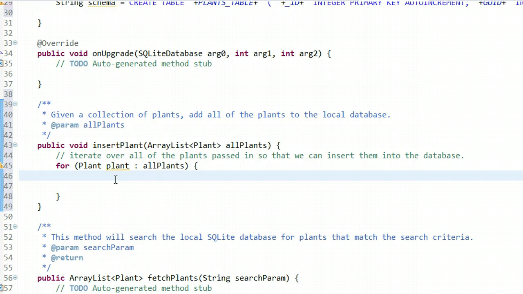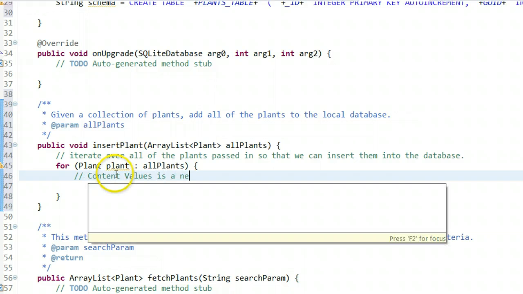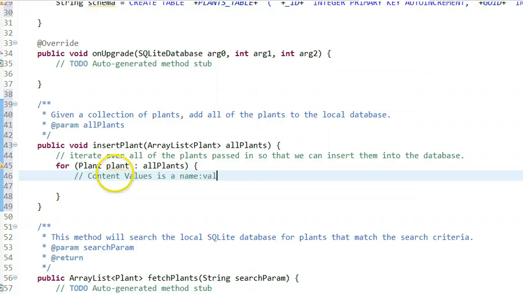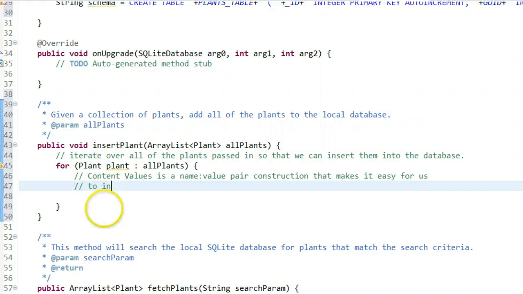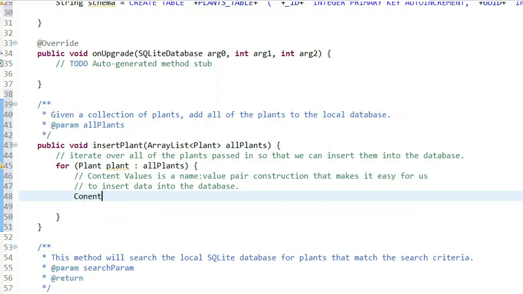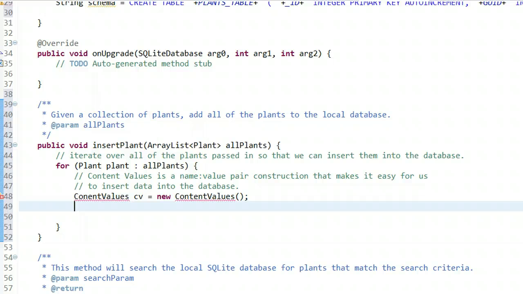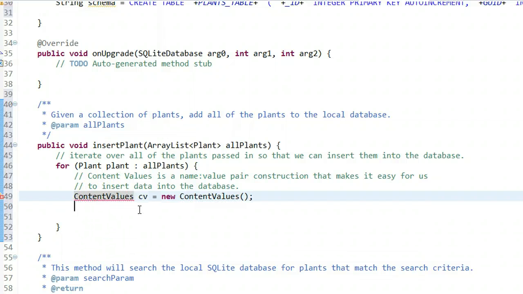So, what I do now is I use something called ContentValues. Okay, ContentValues is a name value pair construction that makes it easy for us to insert data into the database. Okay, so I'm going to say ContentValues cv equals new ContentValues. Okay, and now I need to press Control Shift O first to get rid of the red line, and ContentValues, there we go.